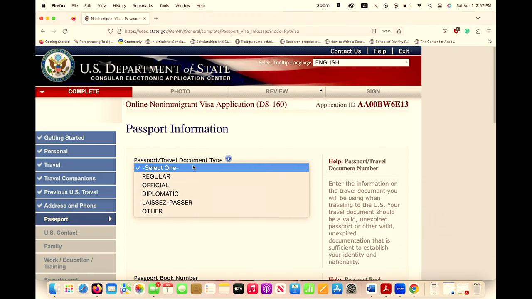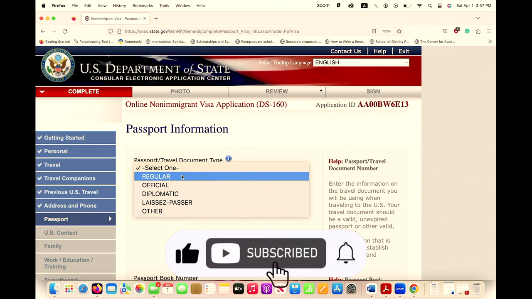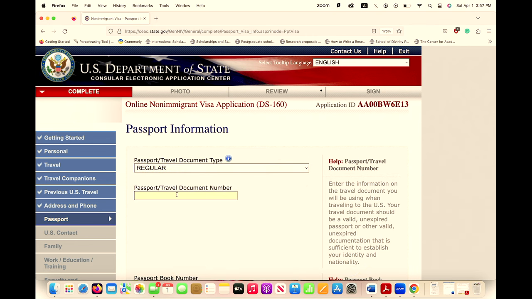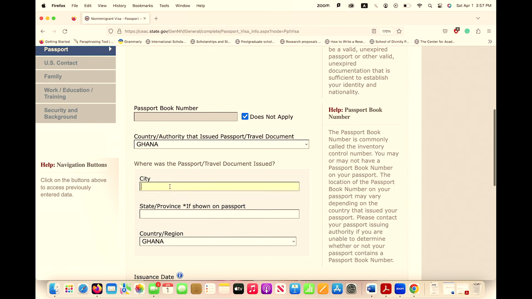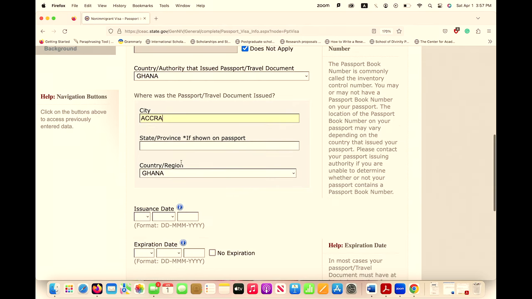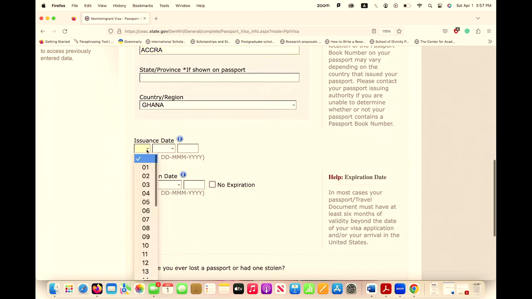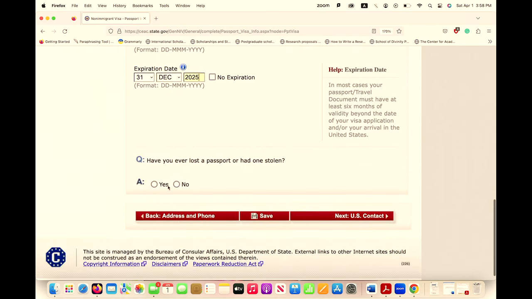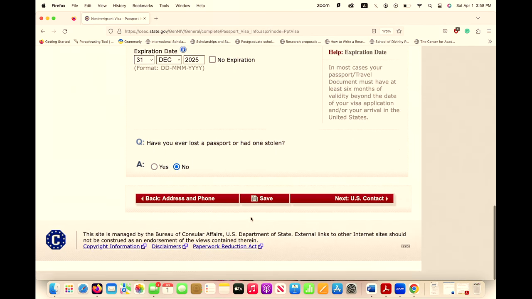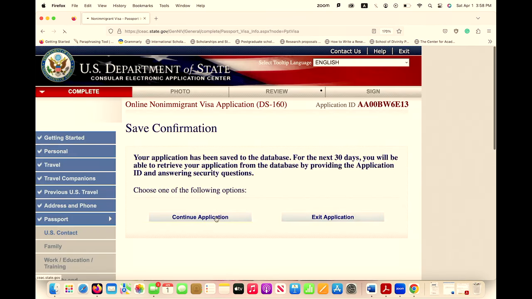Here we are going to passports. My passport is regular. If you're a diplomat, then you select diplomatic. My passport is regular and my passport number is D123456. Passport books does not apply. City, Accra. States, if shown on a passport, no. Issue date, when was your passport issued? I'll say my passport was issued 2021 and it will expire December 2025. Have you lost a passport? No, I have not. So I'll go to save, continue.